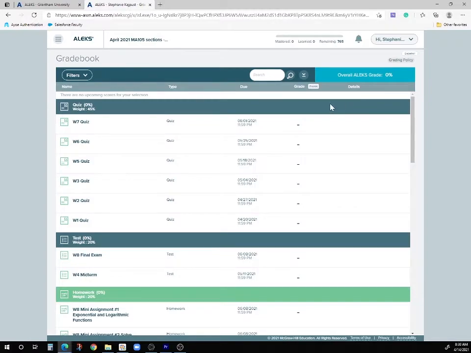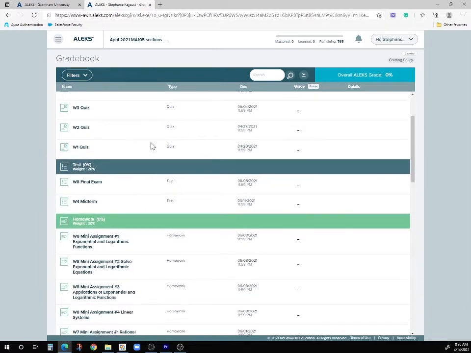Okay, so here is the ALEKS grade book. When it first pops up, there will be some notifications. This overall ALEKS grade, ignore this because we're not paying attention to the ALEKS grade book. The Blackboard grade book is what's important. The only thing that you'd really be using the grade book for is to view your scores.